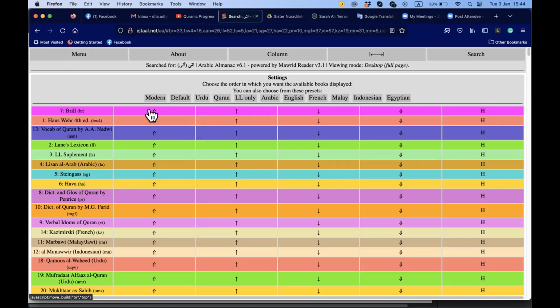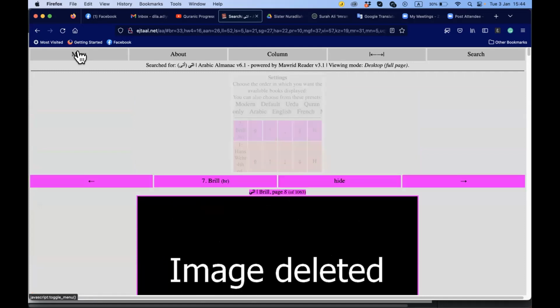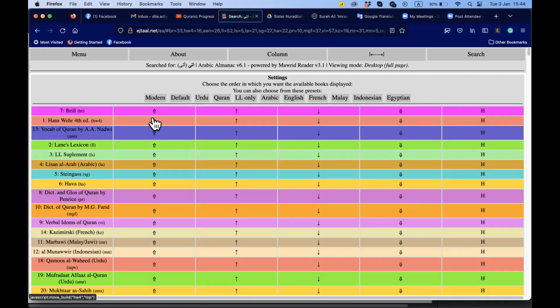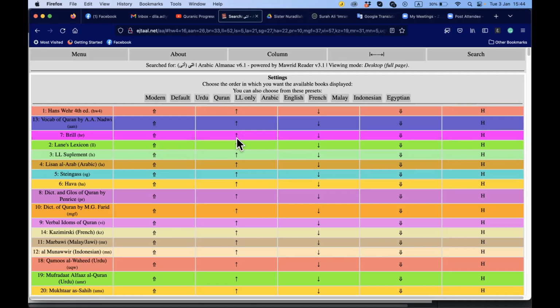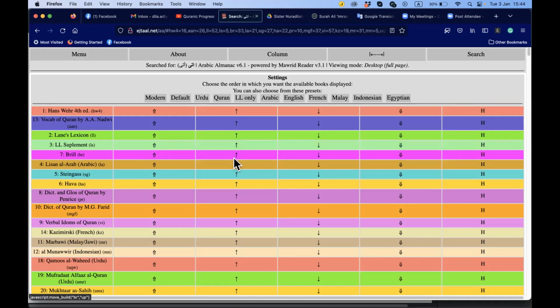Then how do you go back to the search? I tried to do this. Just go back to menu. Press menu twice. Okay, so now I put my Hans Wehr back up again. You can also use the down button on your right if you want to bring it down. Yes, correct. Okay, that's number 1.